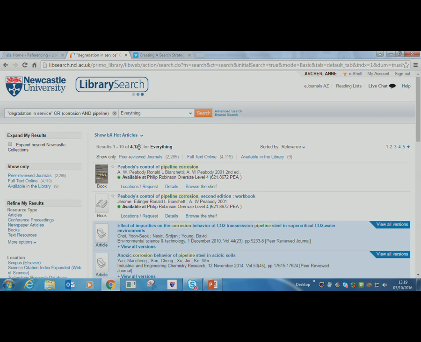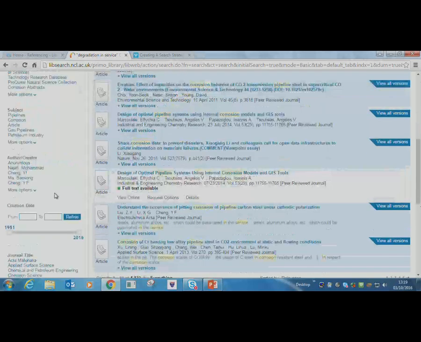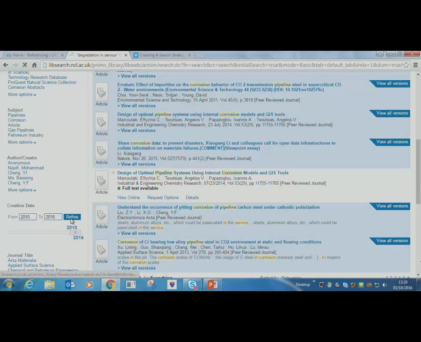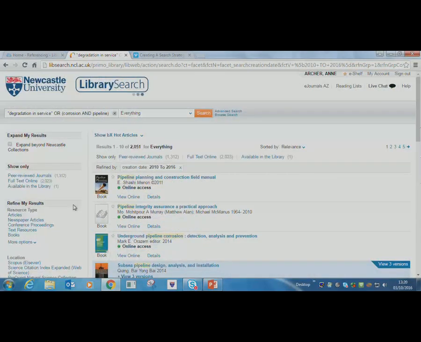So you can see by including those ands and ors, you can reduce it, you can increase it, and you can also limit your search by the menu down the left hand side of different ways of refining your results. So you might decide, oh actually I only want research from the last 6 years. I'm going to click refine. I don't want older research. And now that's taken me down to 2,000. So I've cut 2,000 off my results straight away just by doing that one simple thing.